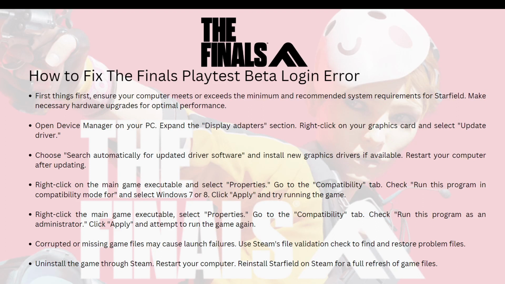And there should be two entries. Choose either one of the entries to proceed. Click on Advanced within the selected entry to access additional settings. In the Advanced settings, just look for Extra Barrel and click on it. Choose then Allow Extra Barrel and repeat these steps for the other entry of the Finals playtest.